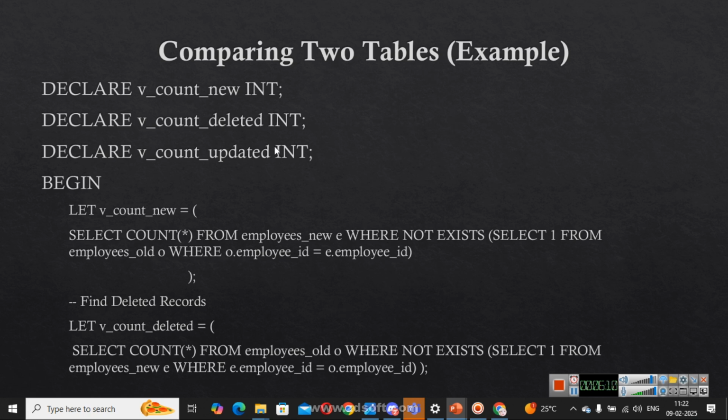Then, how to compare two tables. Let's say there is an old employee table and a new employee table, and we want to find the counts of the new records, deleted records, and updated records. To find the counts, firstly we will declare three variables: v_count_new for storing the new record count, v_count_deleted to store the deleted count, and v_count_updated to store the updated count. This is just a declaration of those variables so that we can assign the values as per the logic.